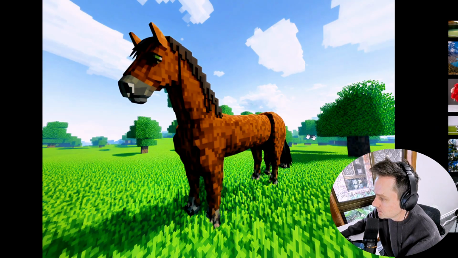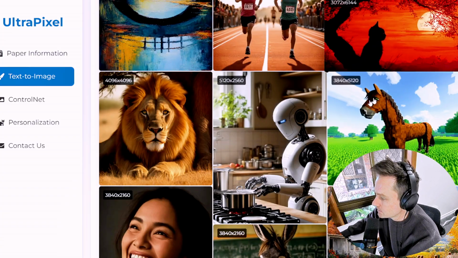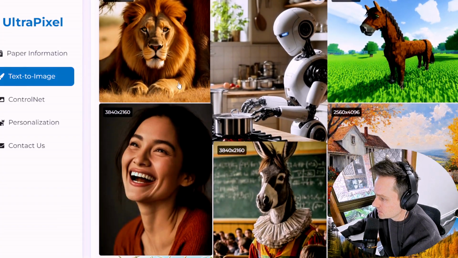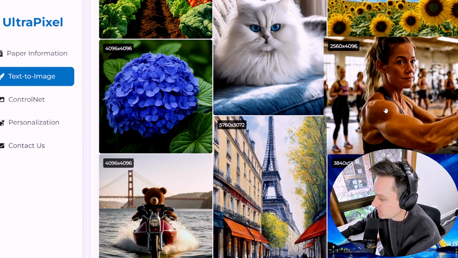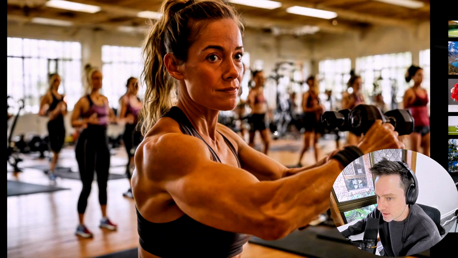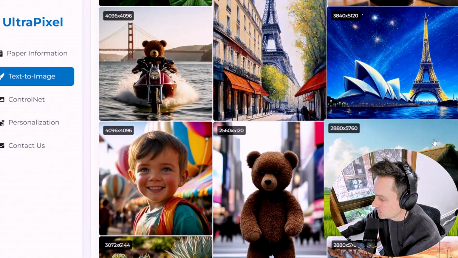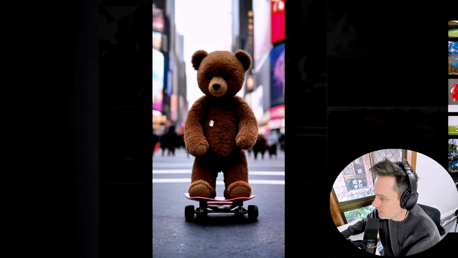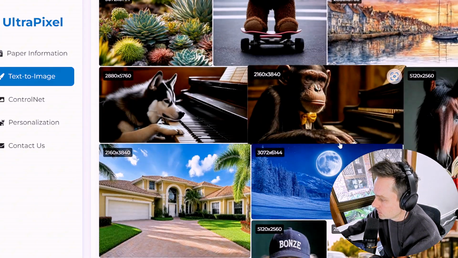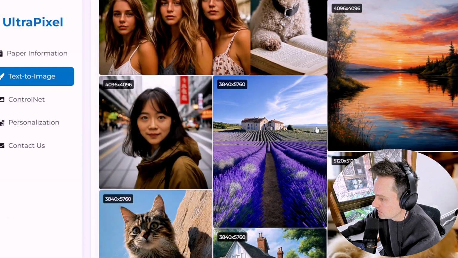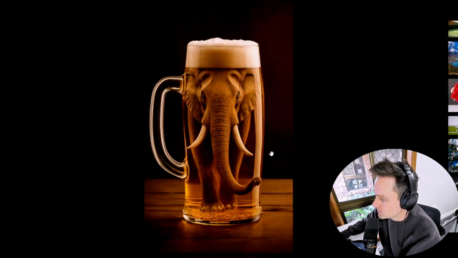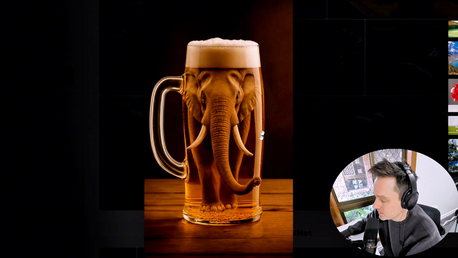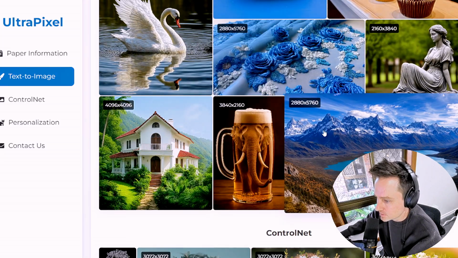This one was cool as well. It was like a Minecraft-style robot. You can just see the quality is unbelievable. This one is also a close-up, an ultra realistic woman working out, which I thought was cool. And you can see the quality in terms of the fur, I'm really, really amazed by it. They just look really cool. This one was also cool, with the elephant inside a beer glass. I thought that was awesome.